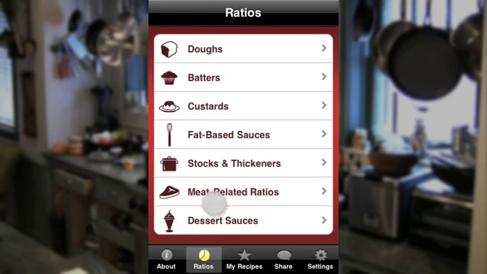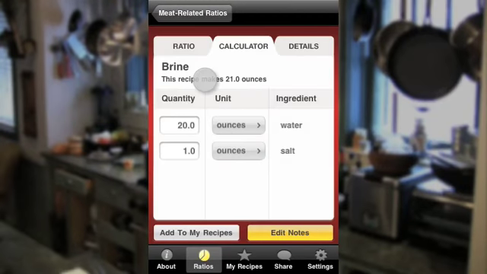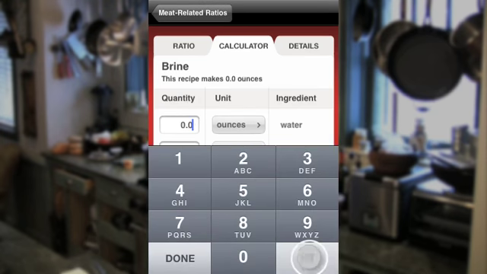Here's another completely different ratio, one I use all the time, the brine ratio. Most brine recipes give me far more brine than I need, but with the ratio application, I can make enough for a whole turkey or a single chicken breast. Today I want just enough brine for 2 pork chops, 2 cups of brine.